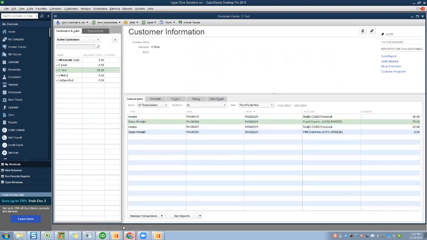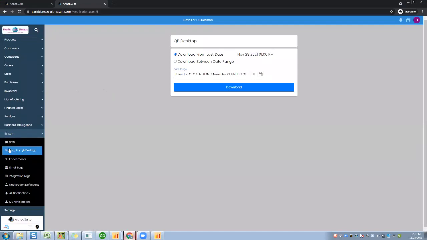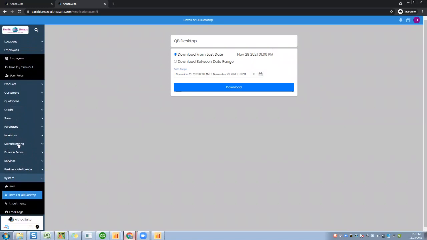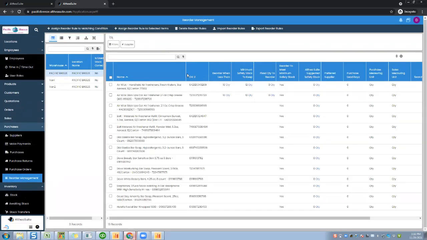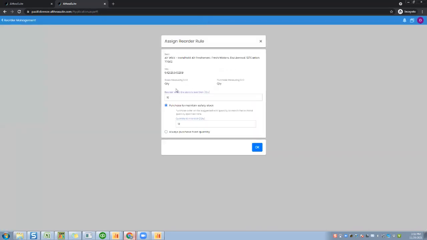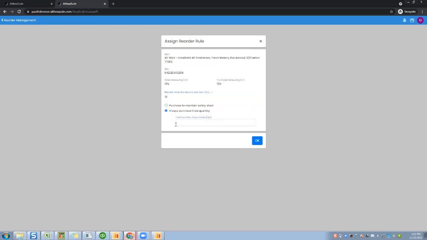Going back to my Althea account, the system is completely capable of sending an email or text messages at different timings. If you have set up reorder definitions for your product, which I have already done, we have a complete reorder management where you can set up reorder rules. If I want to say that for this product, I want to manage reorder when the stock is less than 10 and purchase to maintain a safety stock of 12. Or you can have it always purchase a fixed quantity.